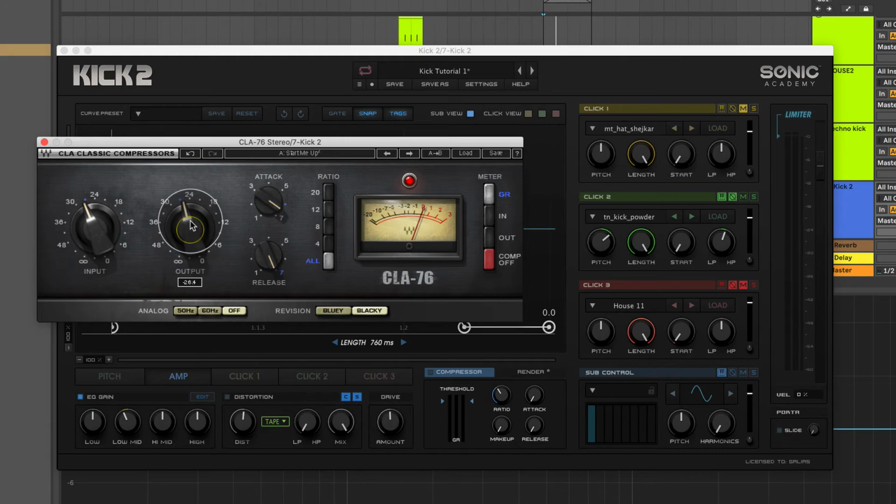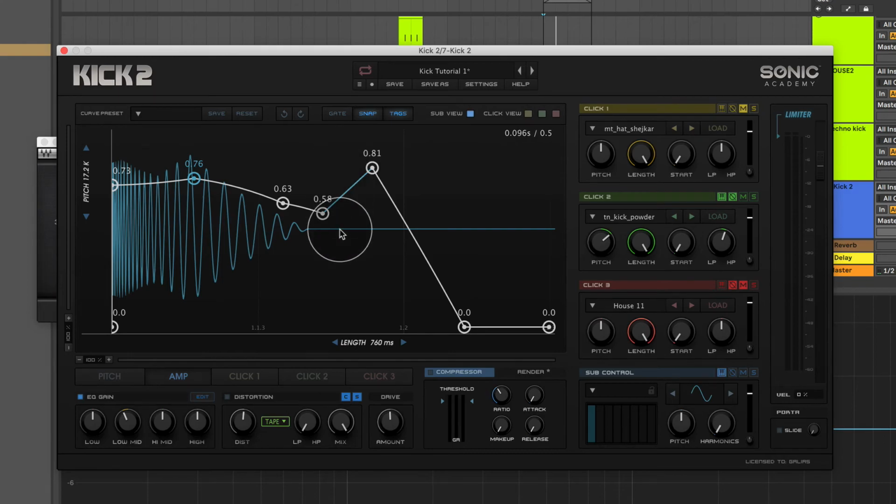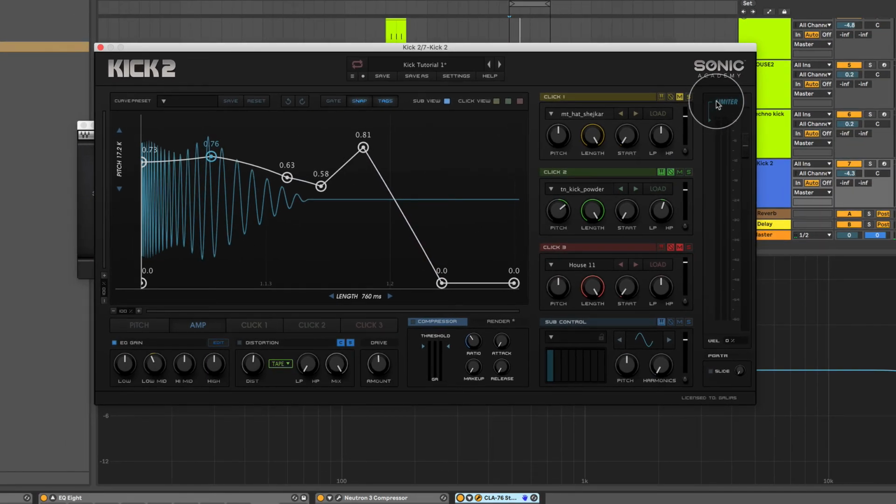So compression is used to control the envelope of a sound, but it can also be used to saturate and gel and glue together multiple samples which are supposed to combine to make one sound. Now, finally, we have the limiter. The limiter is actually just a compressor, but the limiter has a ratio that is infinite, which means it doesn't let the sound go beyond the level of the threshold.